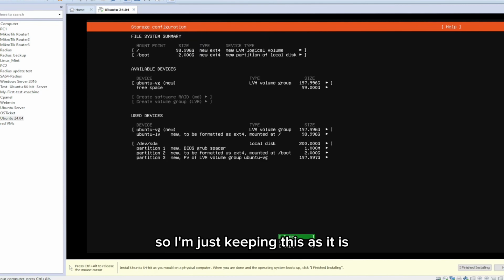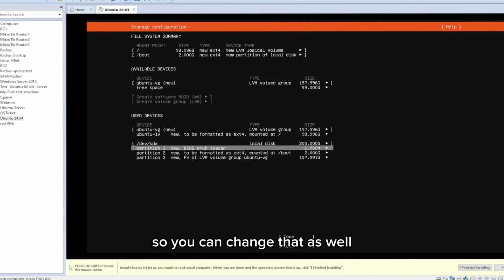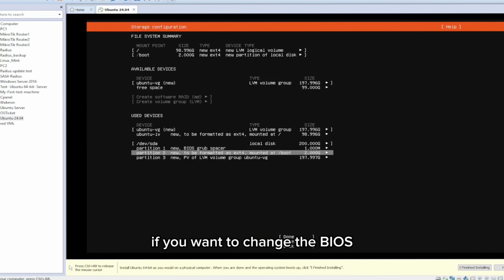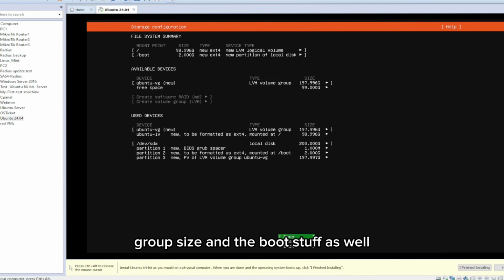So I'm just keeping this as it is, and it's going to show me the summary, how it's going to look, like sda1, sda2, sda3, these three partitions. So you can change that as well according to your requirement. If you want to change the BIOS group size and the boot stuff as well, but I'm going to keep this as it is because it's just a test installation.